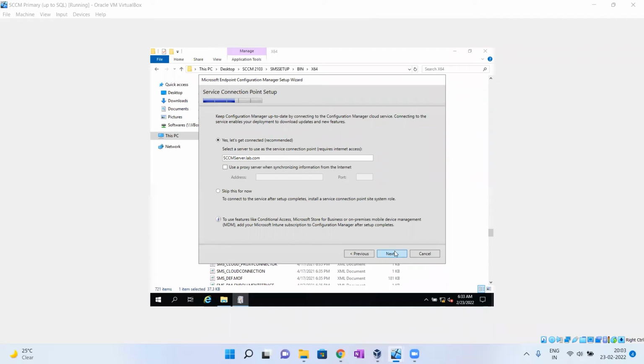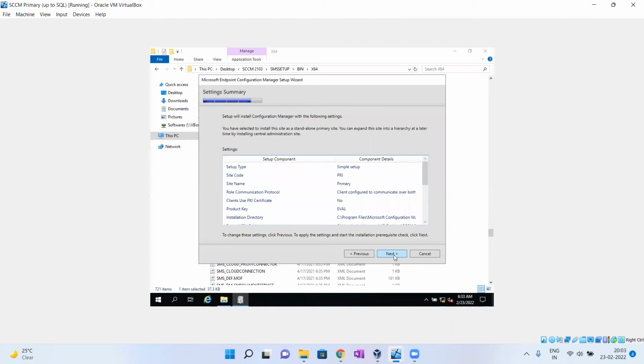Now click next. Here it will show whatever entries we selected: primary site, PRI, site code, and everything, installation directory as well. It will show here. Then click next.